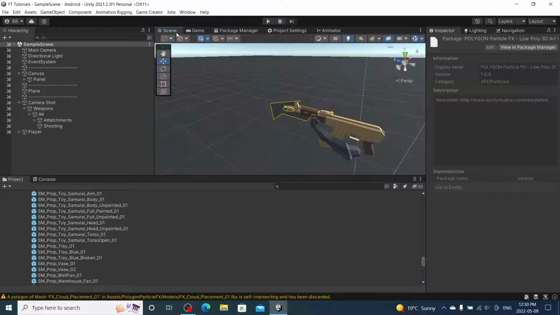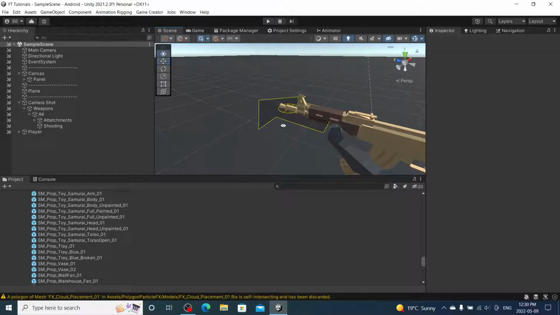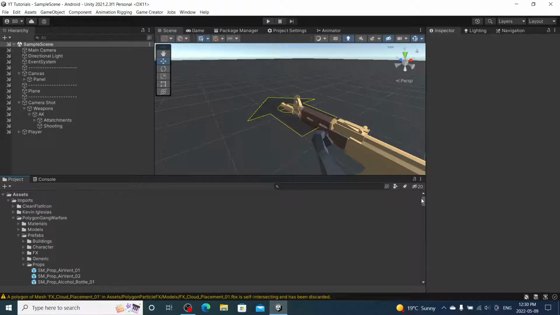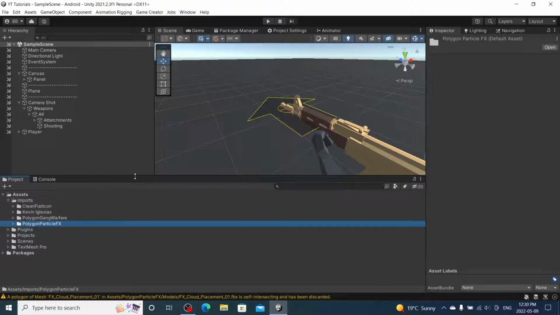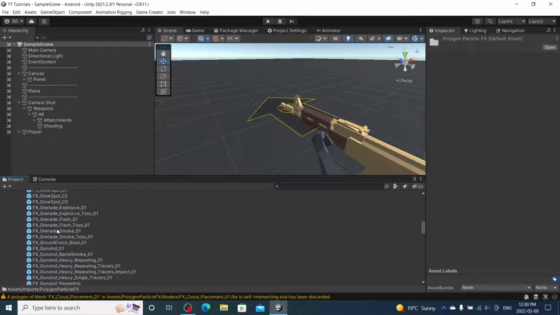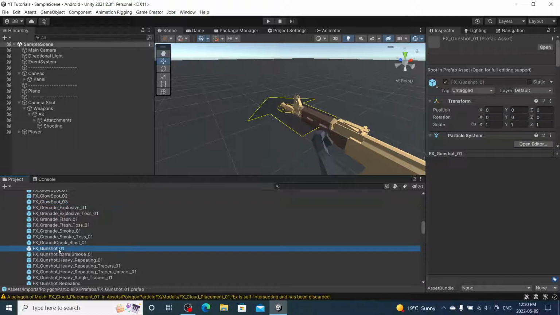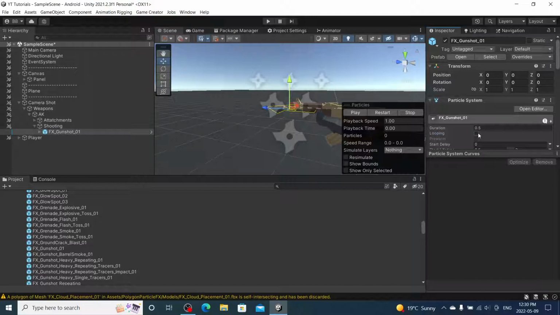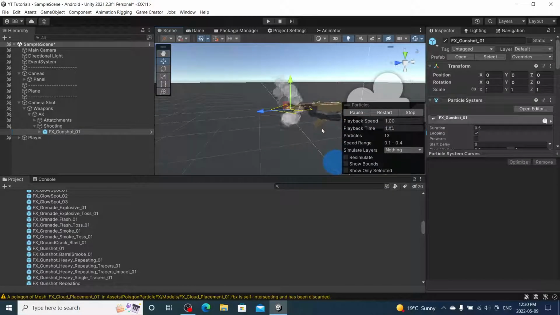And again, you don't need to use these packages. It's to give you guys a better idea of what it could look like. Alright, so we have that installed. Let's see. Now I'm going to find the gunshot in there. Gunshot. Slide that into shooting. So let's see where that is.